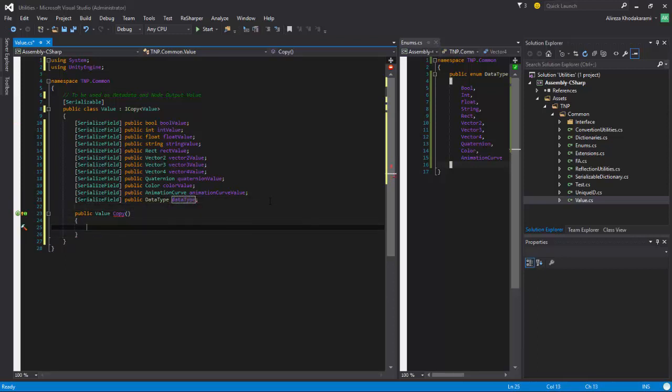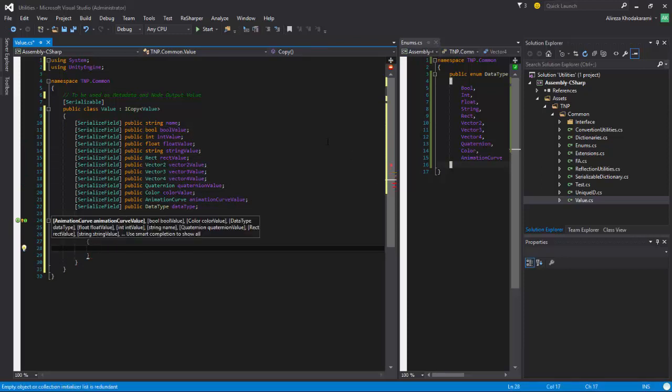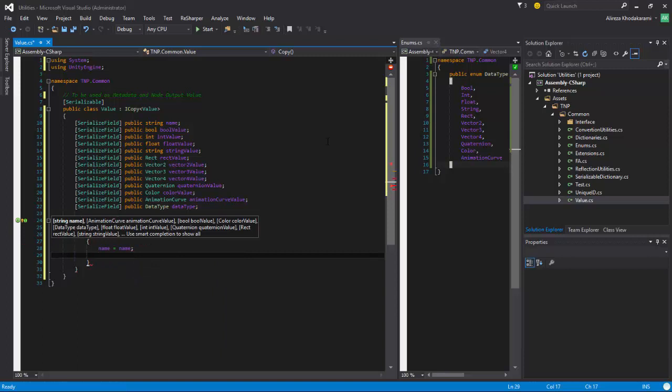So here we say value, and we call it value equals to new value, but well, let's add another serialized field, and this is a string, and we call it name, so we can name the value for ourselves. So instead of going this way, I will say I want assignments, and here we say name equals to name, comma, and our data type equals to data type.